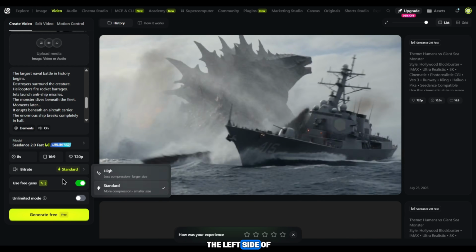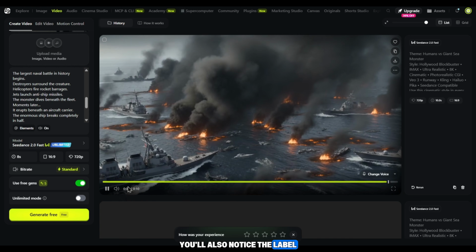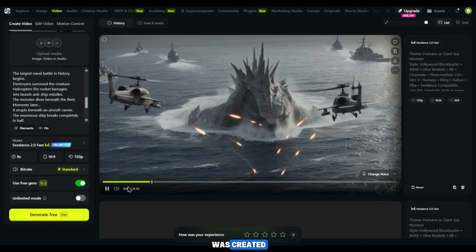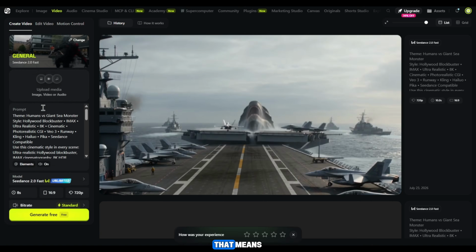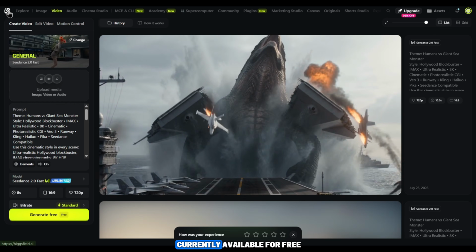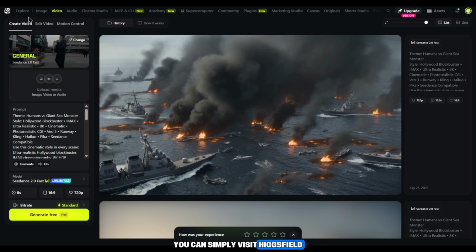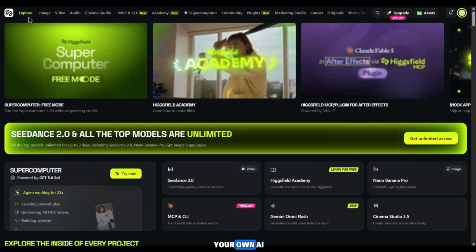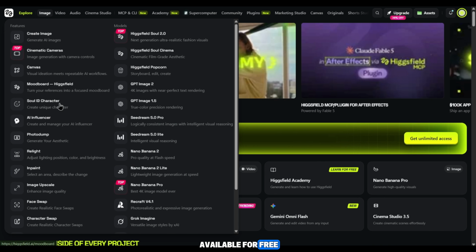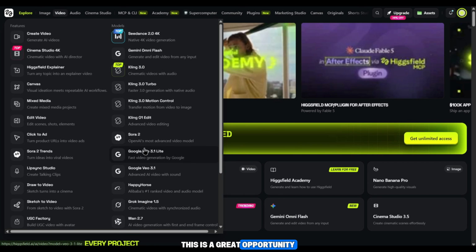If you look at the left side of the screen, you'll also notice the label showing that this generation was created using the free generation option. That means these premium models are currently available for free during this promotional period. You can simply visit Higgsfield AI and start creating your own AI videos right away. As I mentioned earlier, all of Higgsfield AI's top models are available for free for 24 hours for eligible new users. This is a great opportunity if you've been thinking about trying premium AI video generation without paying for it first.